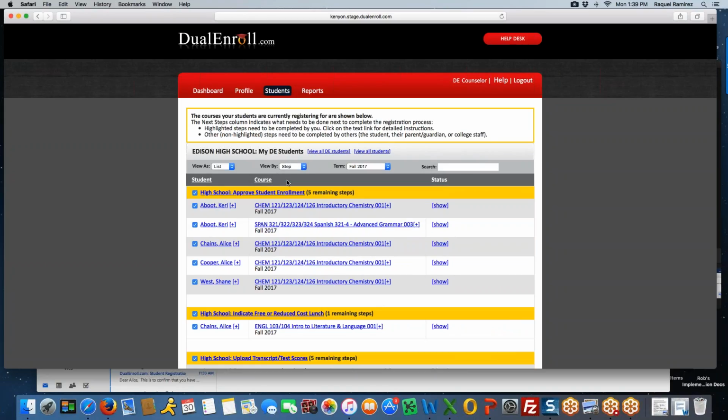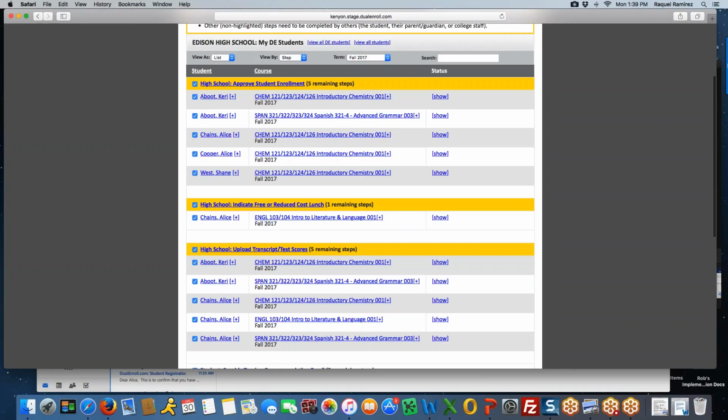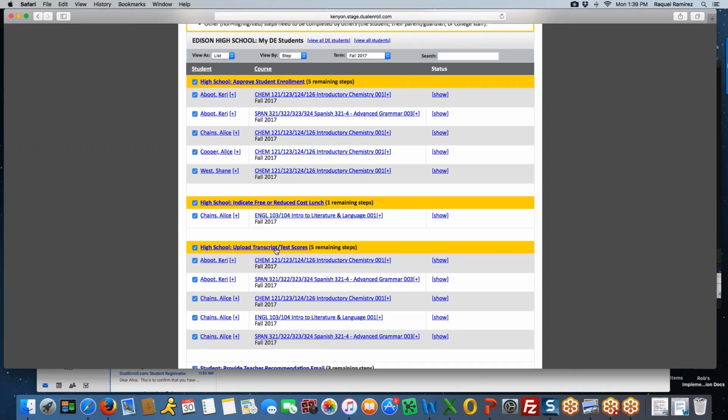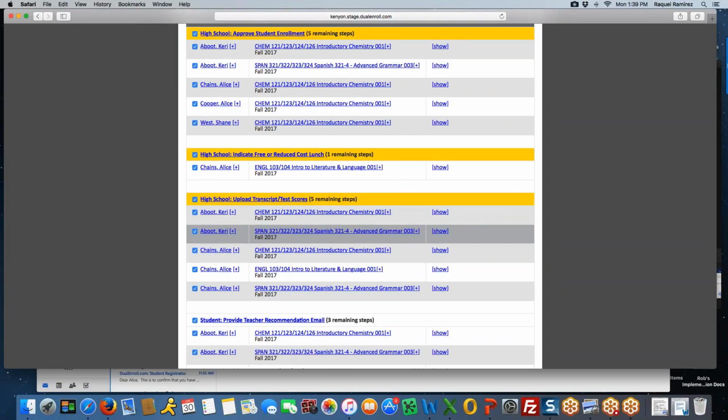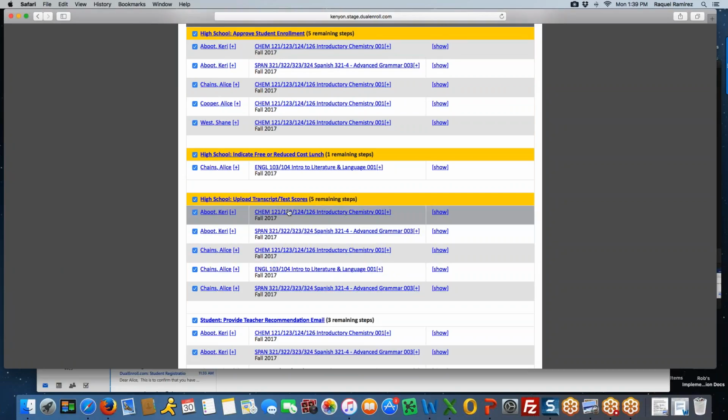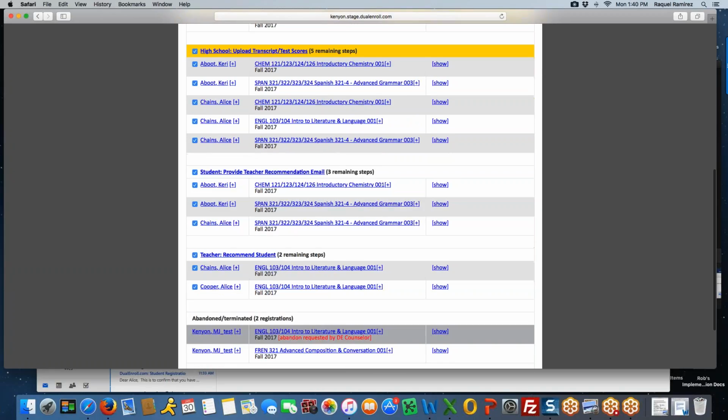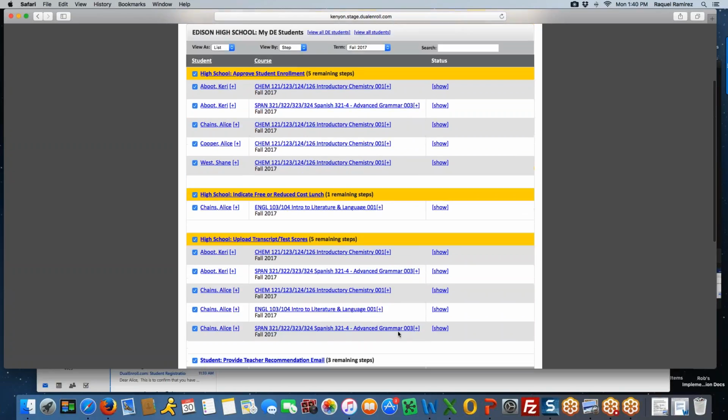It will reorder. All of the information is still there. But now I see these are the registrations that are waiting for my approval. This is the registration that is waiting for free or reduced lunch. These are the registrations that are waiting for transcripts. And right now, it looks like Carrie needs 2. The minute you do one of them for Carrie, this one's going to disappear because we've already gotten the transcript. You can still see all of the steps that are not yours. They are still listed. They're just near the bottom, and they are not bright yellow.